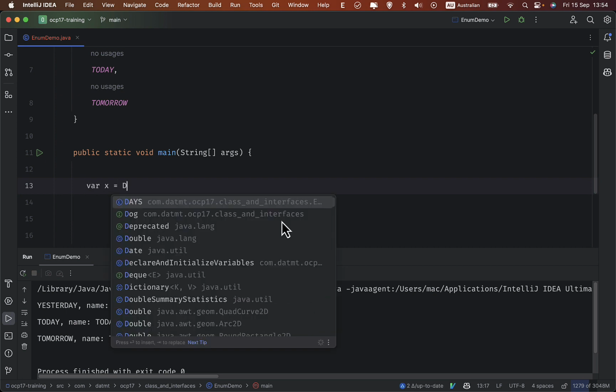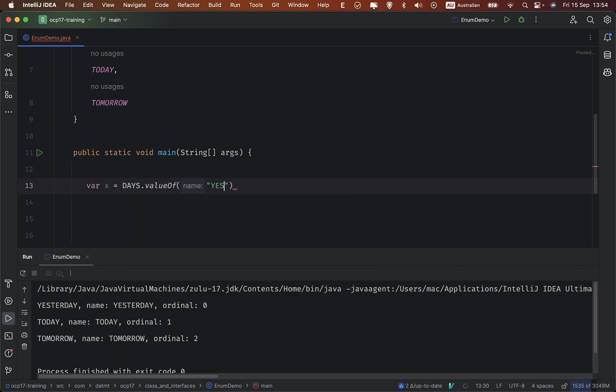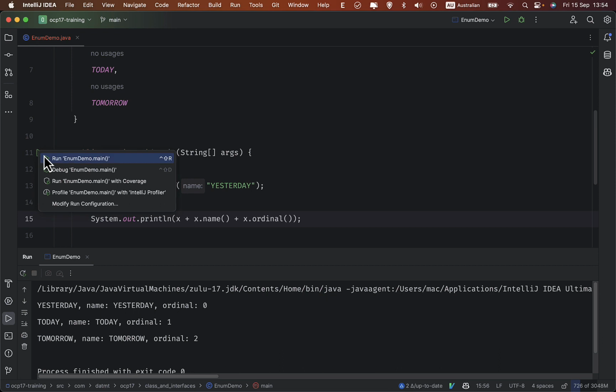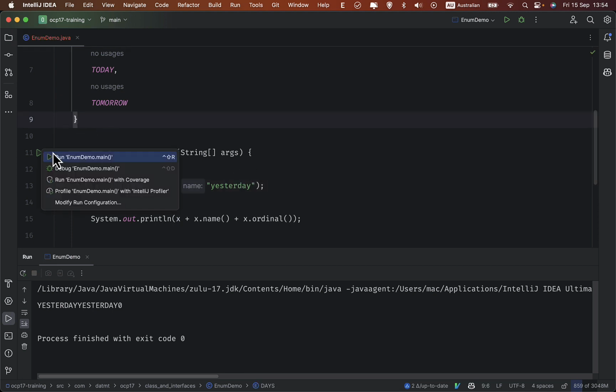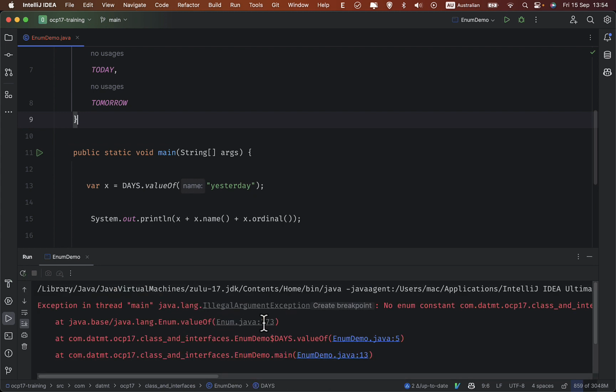There's another thing called valueOf. So it's Days.valueOf("yesterday"), and you can expect that it will print yesterday. But if I use the lowercase, then that would cause a runtime error. See, runtime IllegalArgumentException.